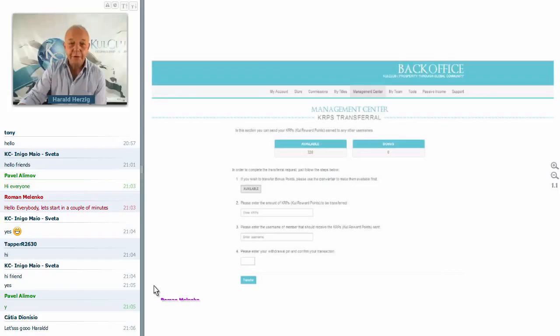Now we can transfer points, we can transfer titles, and we can transfer memberships, of course. So in that section here, you see the transfer of points. Now, what is simply happening here? You see the available points is 328 points.